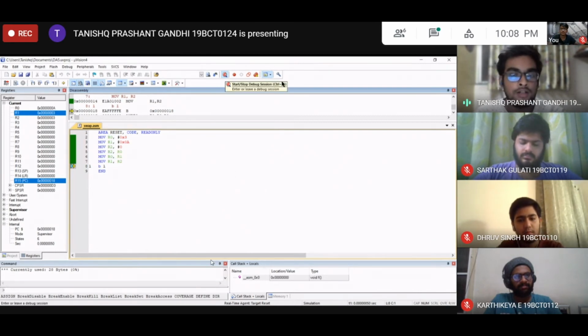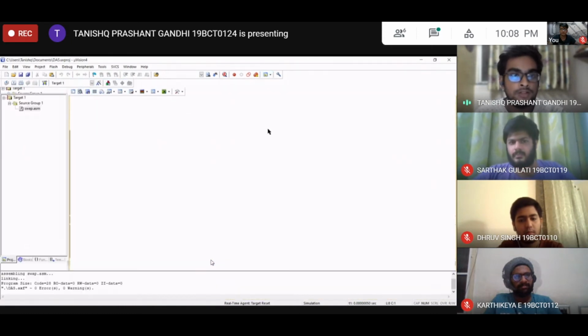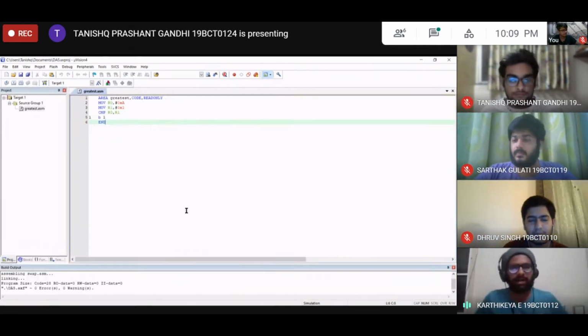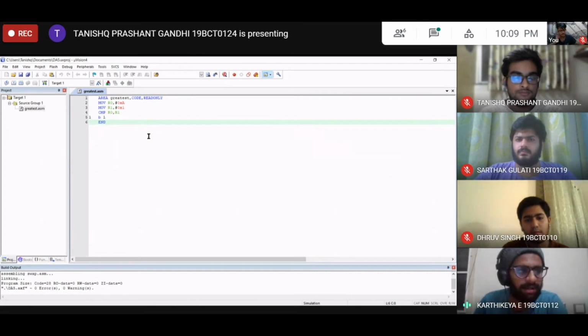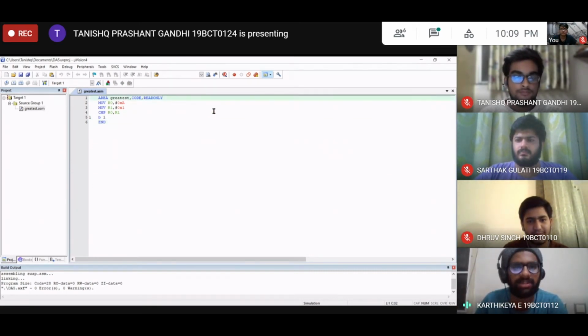Now I would like Karthikeya to explain about comparison of the two numbers, that is, to find the greatest number. Thank you, Tanish. I'll be explaining greatest of two numbers. In the first line, you can see AREA Greatest, CODE, READONLY. READONLY indicates that this section must not be written to. This is a default setting for code areas.